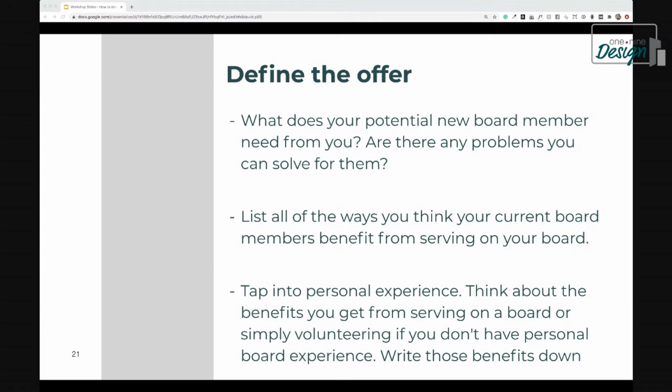So in this step, you're defining the offer. You're saying, what does your potential board member need from you, right? Are there any problems that you can solve for them? It's going to be really important to have that in your pocket. And then you want to list all the ways that you think those board members could benefit from being on your board. And again, that's where you have that conversation with your current board members.